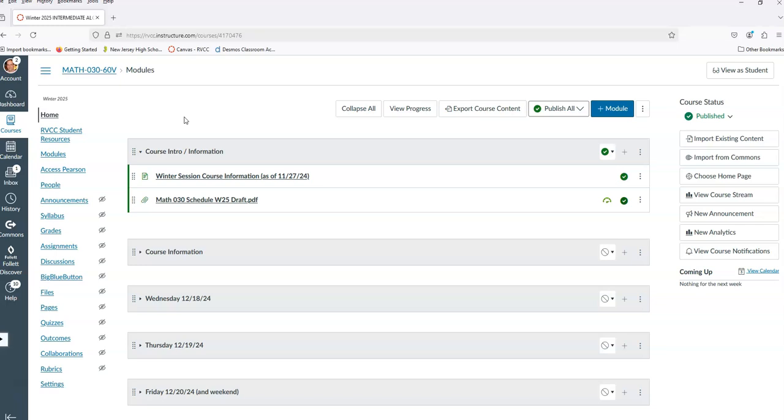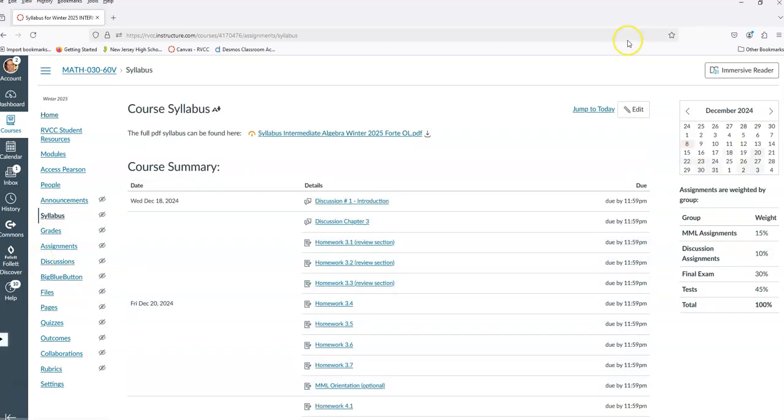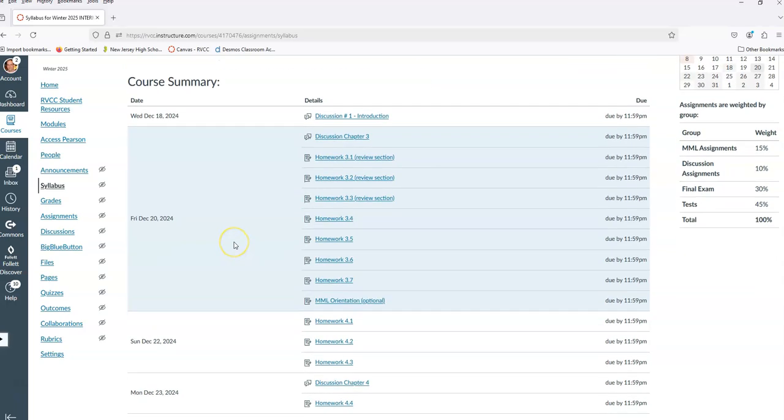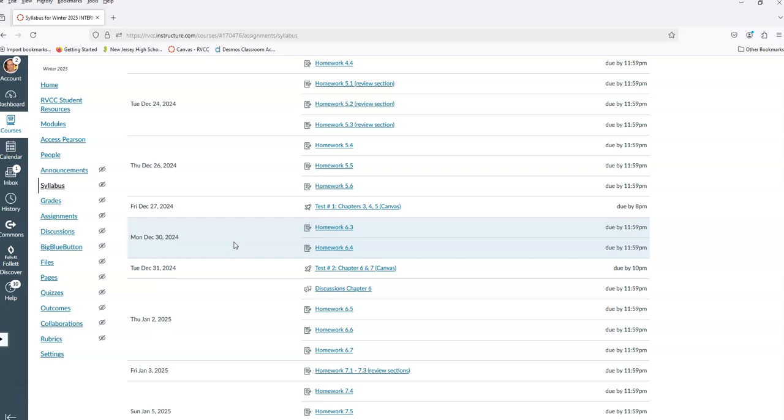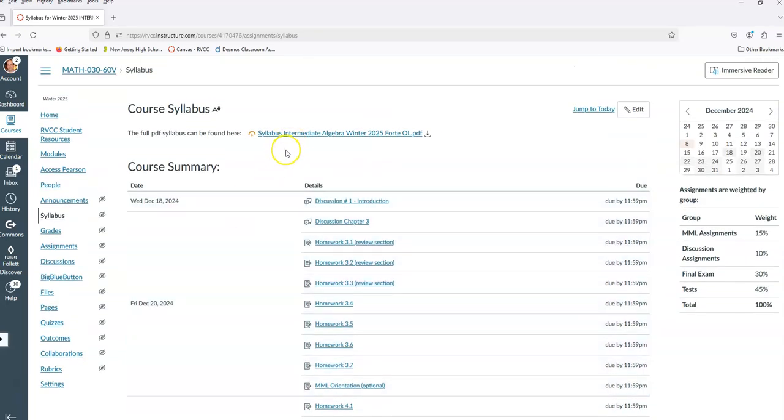I'm not sure. The syllabus is just another copy of, surprisingly enough, the syllabus, right? So there's a syllabus. Yes, it sounds funny, but this is winter 2025, even though it starts in 2024. What the Canvas syllabus does is it just lists out all the assignments on the date that they're due, right? So you can follow along and see what date each of those things are due, and then the PDF copy of the syllabus is up there.